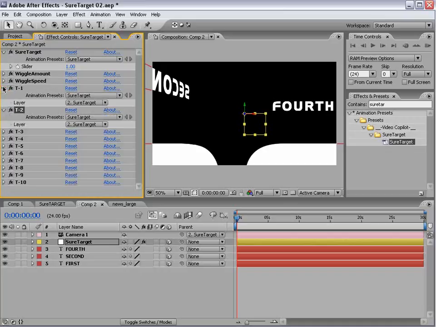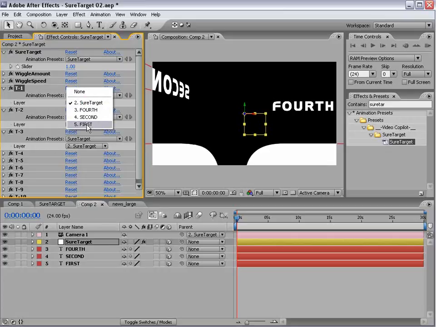And if we toggle them down, they basically allow you to select a layer. Now, by default, the target is selected, but we're going to change that to our layers, or it could be any other 3D object in your scene. So for the first layer, we'll choose the first title, which happens to be layer 5.